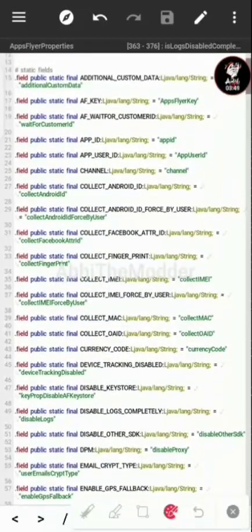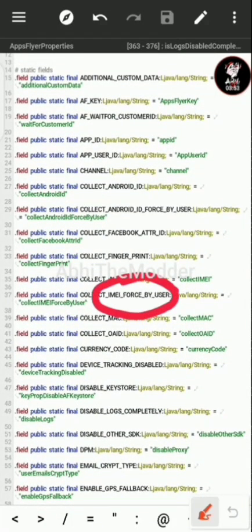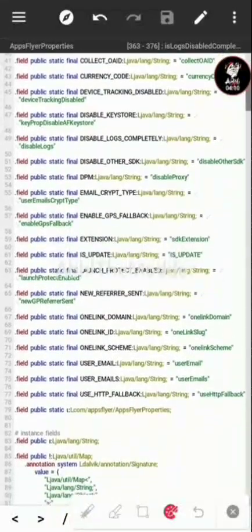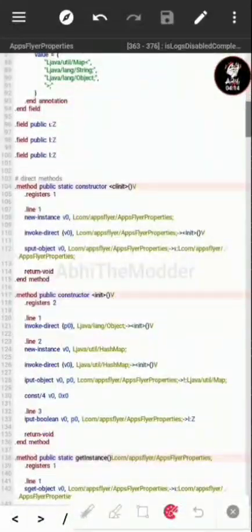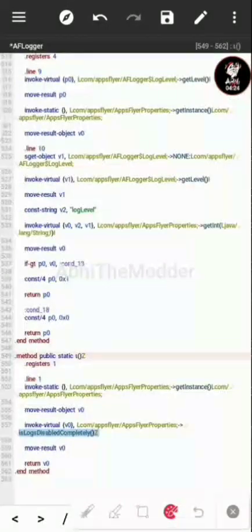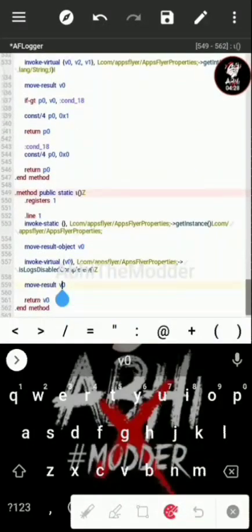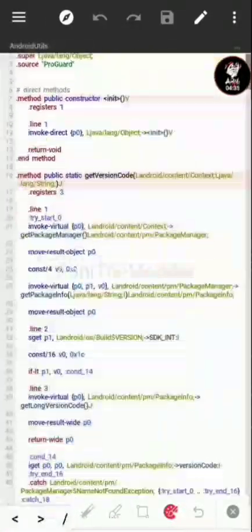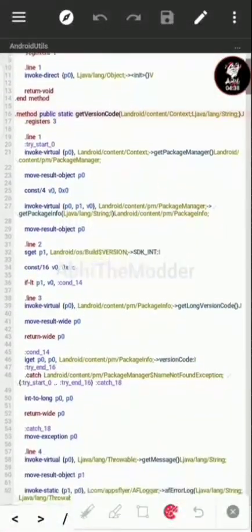Oh, very bad. Collecting our IMEI ID, collecting fingerprint, collecting Android ID. Disabling proxy, enabling GPS. Let's check. Set custom data, set reference, set user mails. We disabled it already. Android details. Getting package manager, package info.